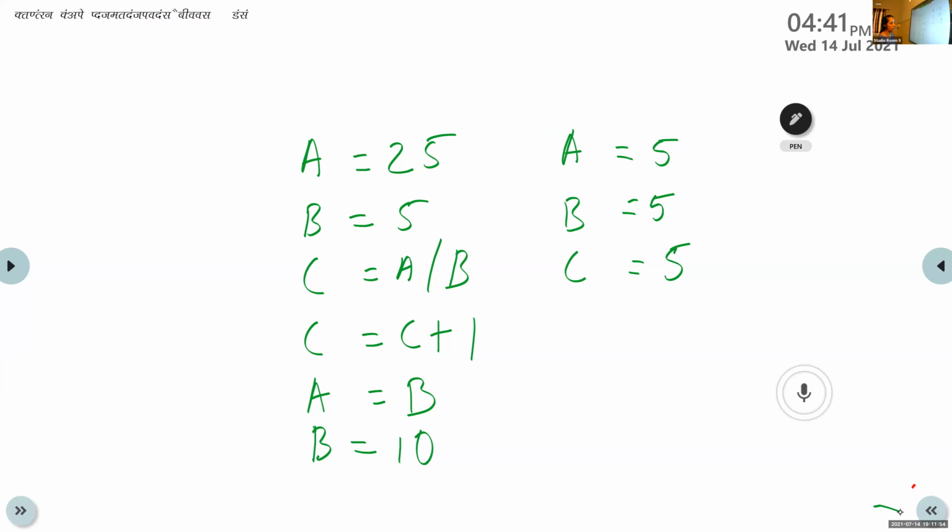Okay. Then what is C is equal to A by B, Basuri? What is the value of A? 25. 25 by, what is B? 5. Then what is the result of C? 25 by 5. What is the result? 5. Okay. So 5 is the content of C, or value of C, it is 5. Is it clear, Basuri?